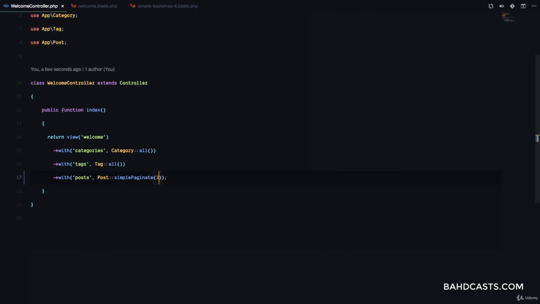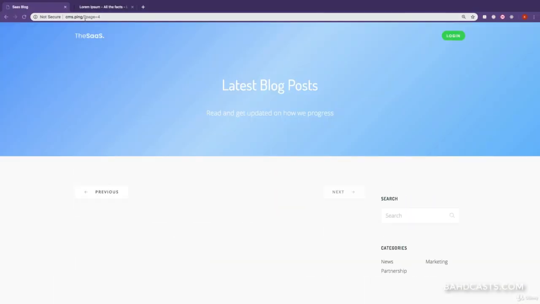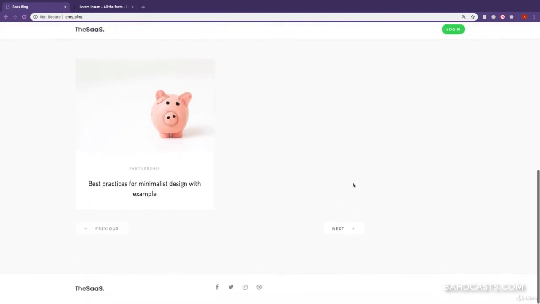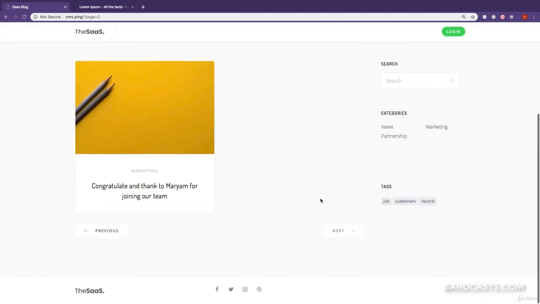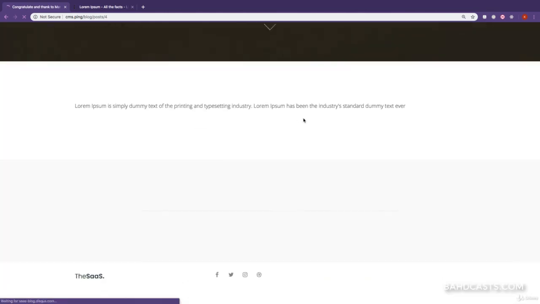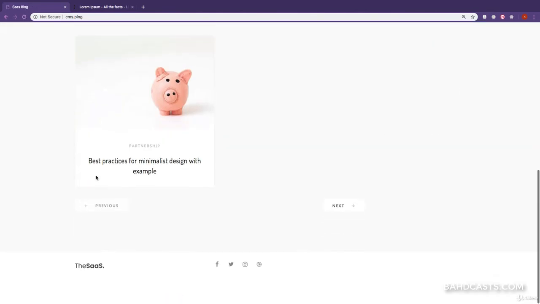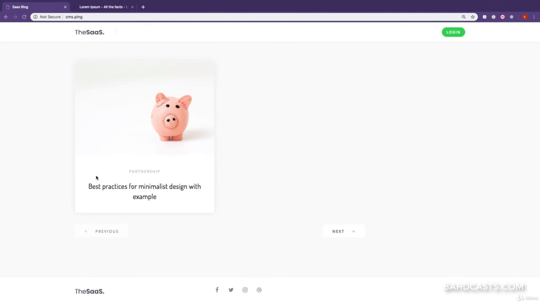Right here, I'm just going to use 3, and there's no page 4, right? So I'm just going to go back, and right here, you can see we have 3 blog posts. If I go to the next page, we have 4, and we can view the details of that blog post with the commenting and everything. Alright guys, so that looks more than perfect.